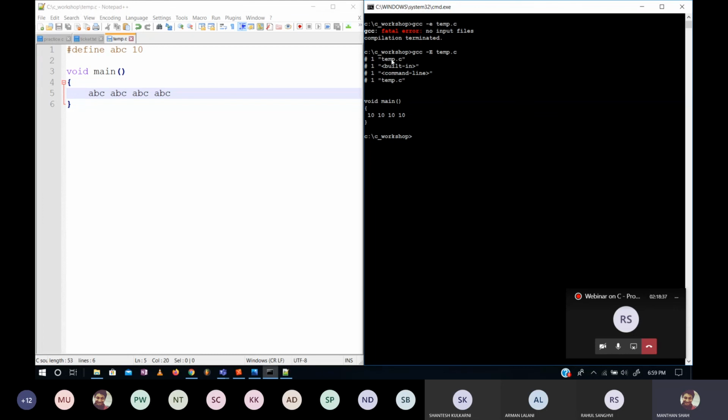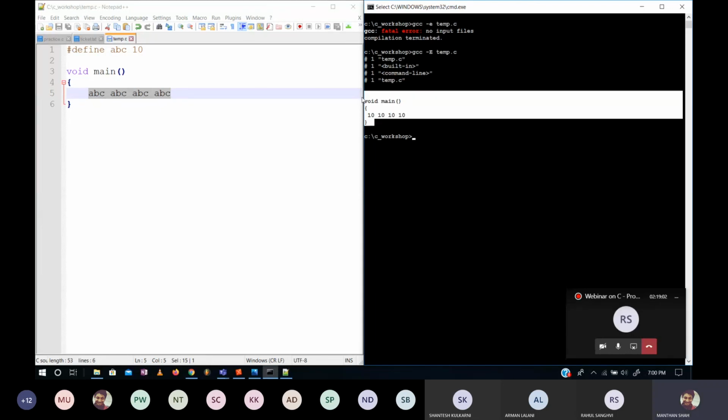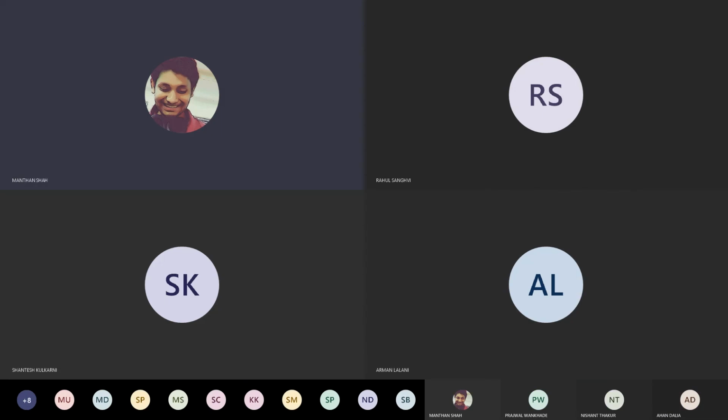Can you see what is happening here? When I wrote this command, the highlighted command, below it you see temp.c is the file name, followed by command line and built-in, something is written with #1. Ignore all that. Below that you will see, inside void main, this 10, the preprocessor has replaced all the instances of abc with 10. This is a preprocessed output basically. This is what your compiler sees. All right. So that's an instance of code being replaced.